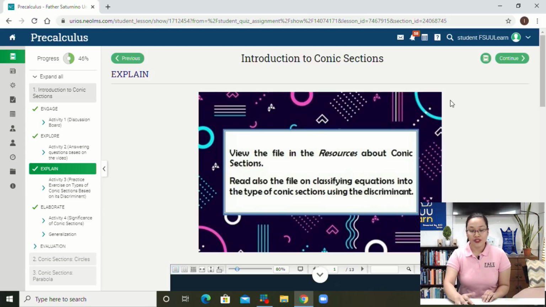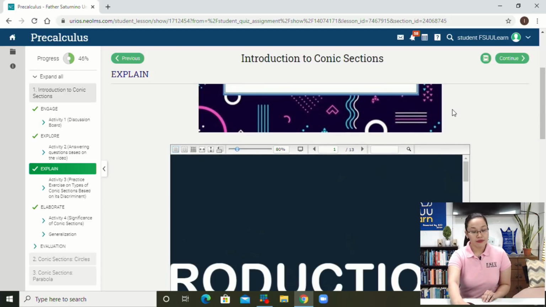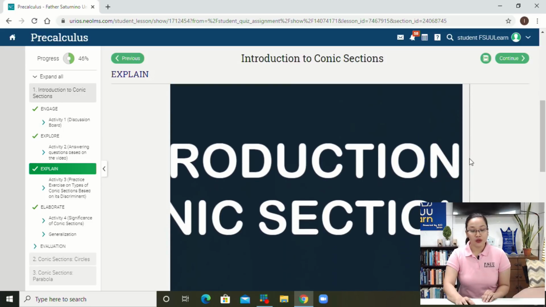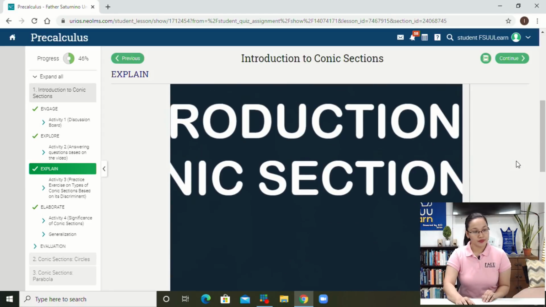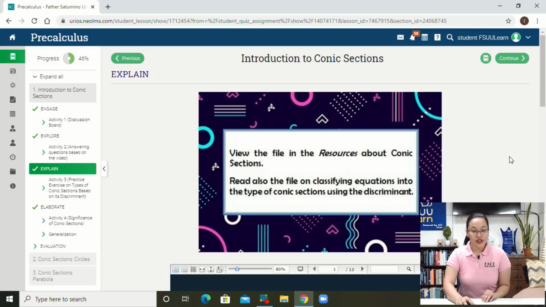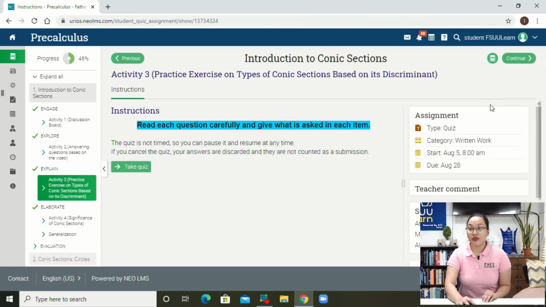Resources uploaded in FSU Learn could either be viewed directly on the same page you are on or downloaded for offline viewing or reading. In this case, the files have been embedded as PDF files in this section, meaning you can directly view the file without the need to download it. Once you have read files or viewed the videos provided by your teacher, you can now proceed to the next activity, which is a practice exercise based on the learning material given to you in the previous section.